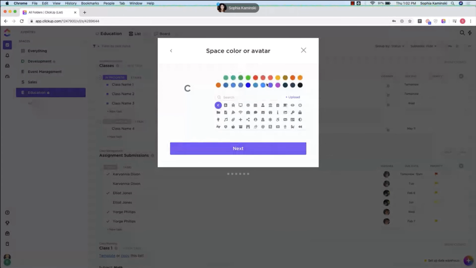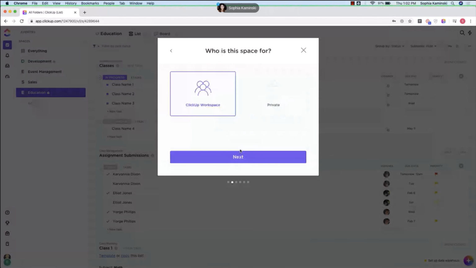You can add some color and an avatar to give your space some personality. And you can also make it private. So if you have sensitive information about the classes you're managing within that space, you can choose to make it private to select people.